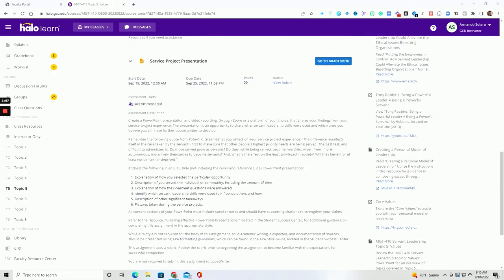So I'm going to start with the service project presentation. Let me go over a couple of things that you need to know. Obviously, it's worth 55 points. And again, you should be looking at the rubric, because the rubric is going to show you where the grading is coming from. Now, here's where I need you to pay attention.